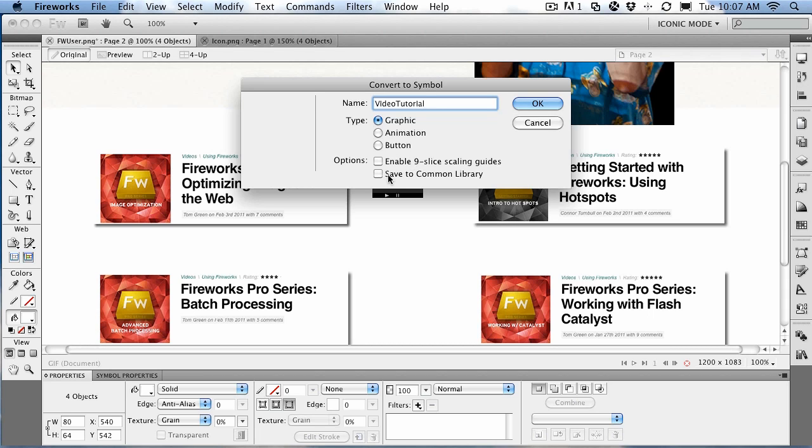And if we want to make this available to all subsequent projects you may undertake in Fireworks, you might want to save this symbol to the common library. By saving a symbol to the common library, it goes into the application and is available to any and all documents you may ever open subsequent to this document. So we'll just leave Save to Common Library alone.